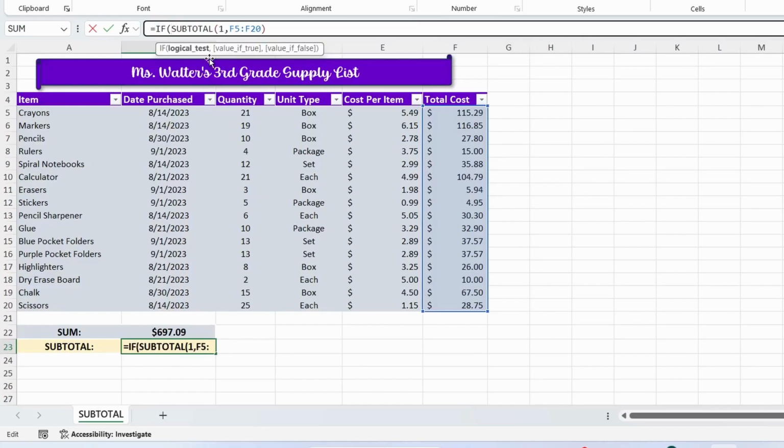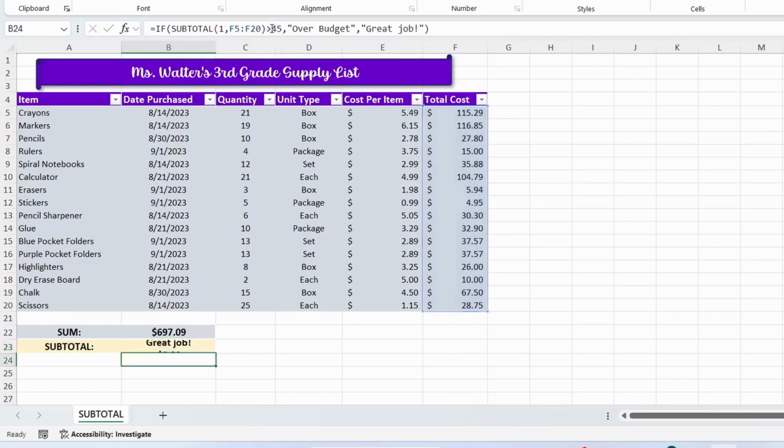Wrap that subtotal with a parentheses. And what we want to say is if the subtotal average is greater than $45, we want to return over budget. If it's not greater than 45, let's congratulate our teacher. Close out that last parentheses and hit enter. Now it's saying that we stayed under budget, but let's actually see what that average is.